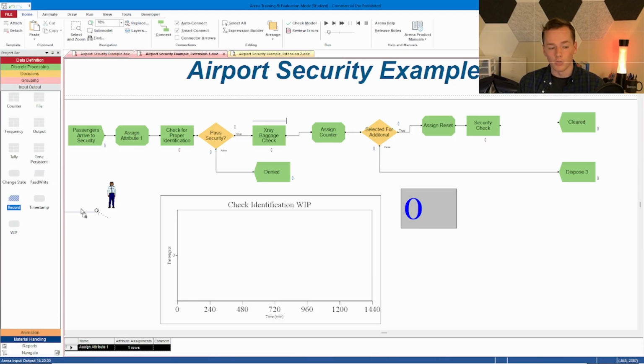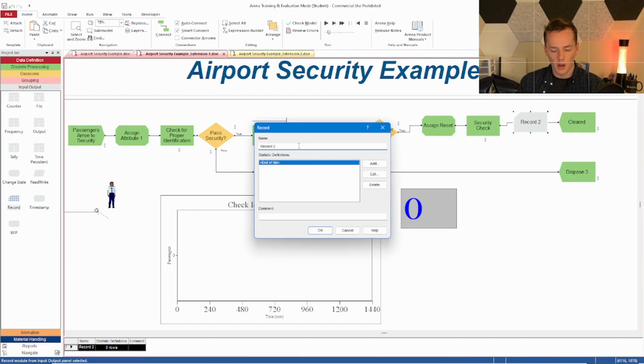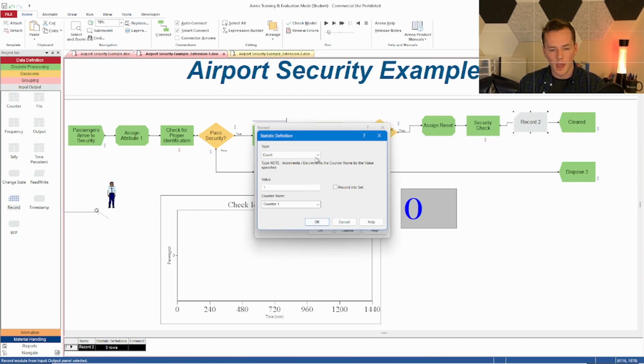which is again under the input-output group. Now this record module, we want to connect that there, and it's after the security check because that security check is basically a delay process. Let's call this record. We can just call it record, doesn't really matter. There should only be one of these. And what I want to do here is look at the time between value, the time interval. And what I want to do is look at the time between the start time attribute, and I want to record that, and this is the time interval from the start to the then current time.